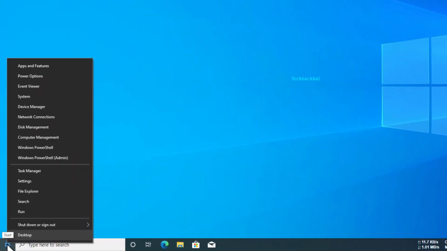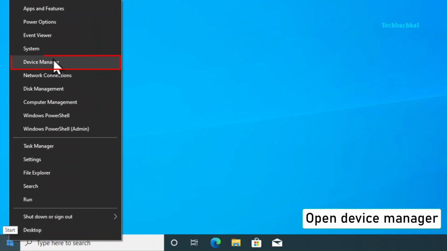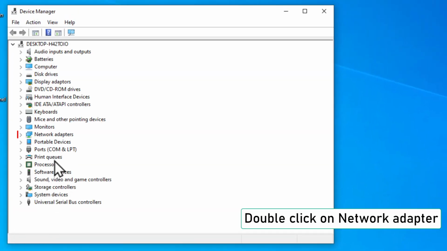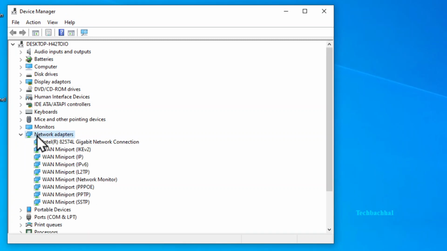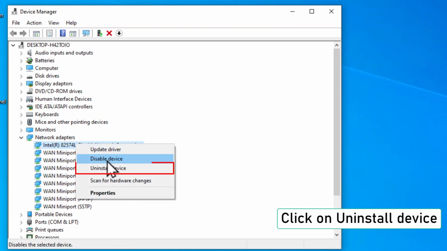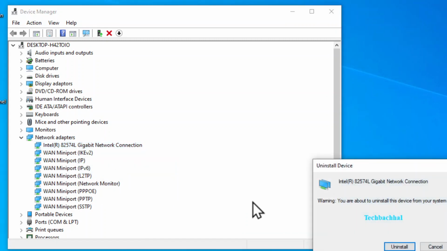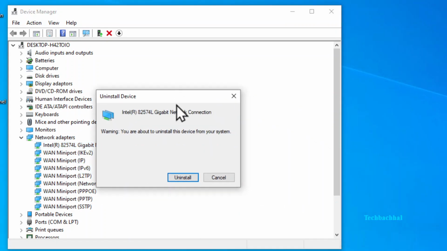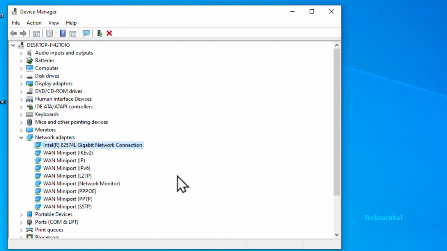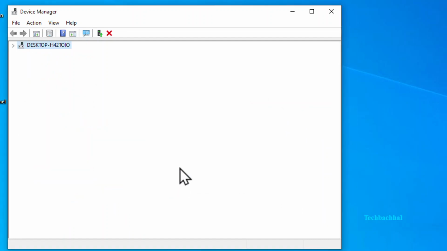Right-click on the Windows Start button. Easy, right? Open up the Device Manager. It's like the control center for your hardware. Double-click on Network Adapters. Find your network driver in the list. Right-click on that network driver. Give it a firm but friendly tap. Click on Uninstall Device. It's like sending it on a little vacation. Confirm the uninstall by clicking Uninstall, just to make sure it's packing its bags.